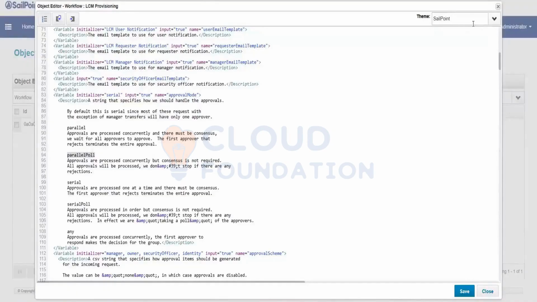In that scenario, you can select parallel pool. It means in parallel pool, even if one rejects, it will not get rejected until all reject. Correct. Got it. Now it's up to your environment which approval mode you are going to implement: parallel pool or serial pool? But as of now, for demonstration purposes, I have changed it to serial.